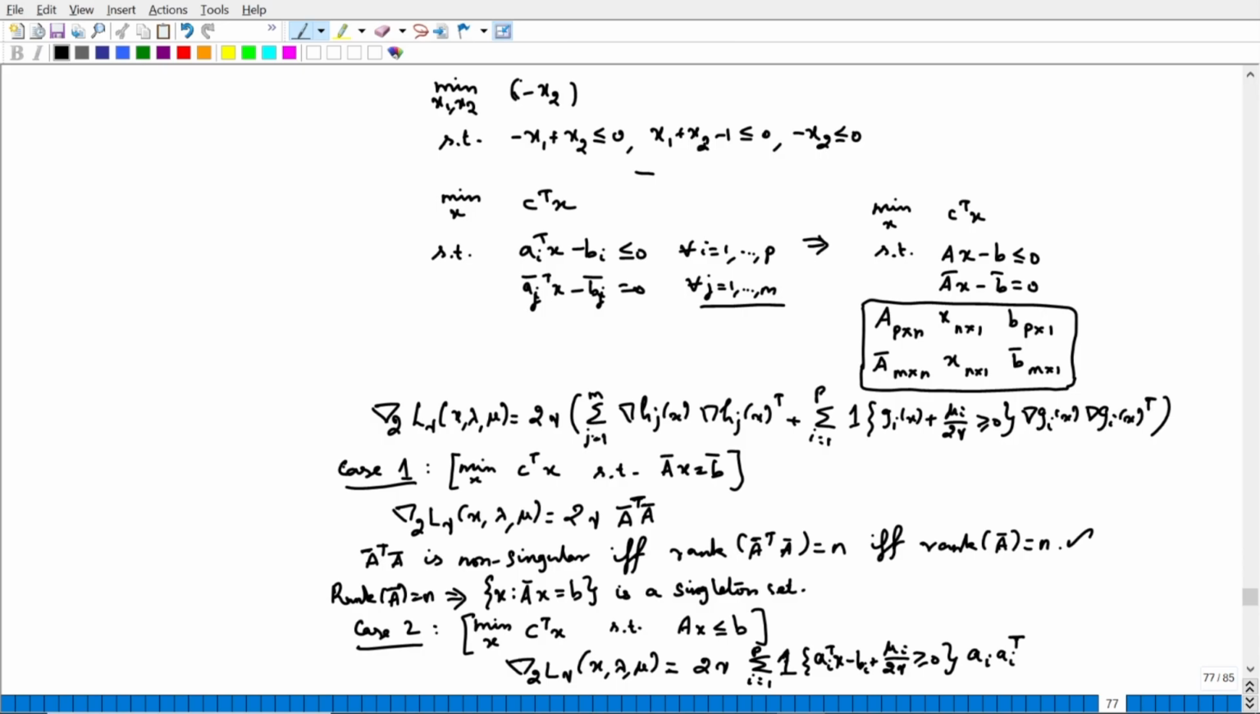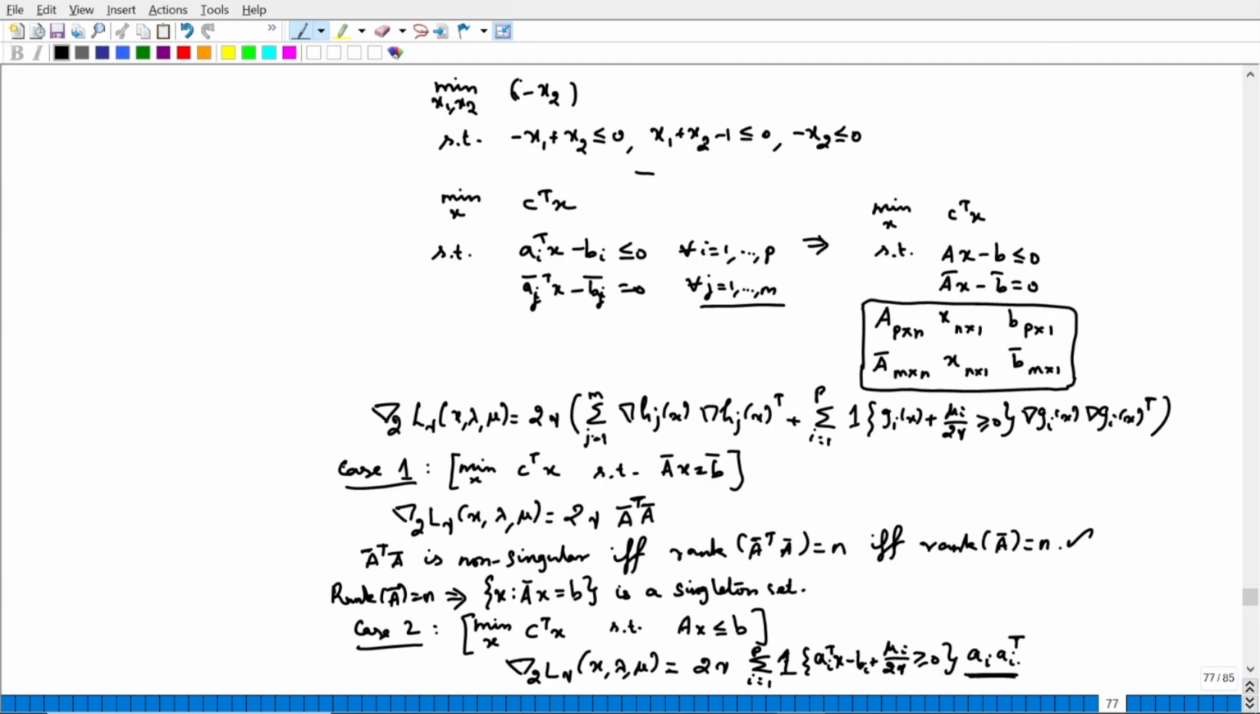Okay. So, if it turns out that a particular constraint, let us say ai transpose x minus bi, is greater than 0, that is, you have an x where a particular constraint is not satisfied, in such a case, this matrix ai transpose will certainly exist. Otherwise, if it turns out that ai transpose x minus bi plus mu i by 2 gamma is less than 0, this ai transpose will not exist. So, it is like removing certain columns in A.